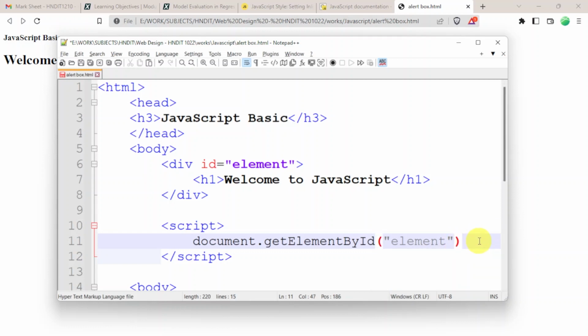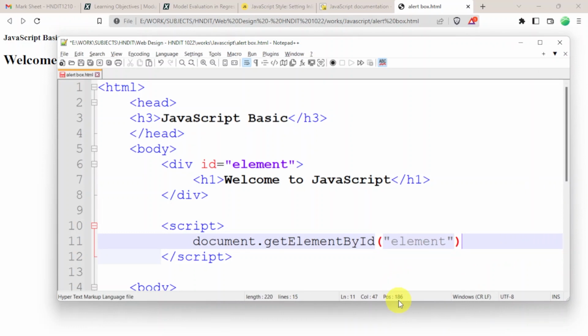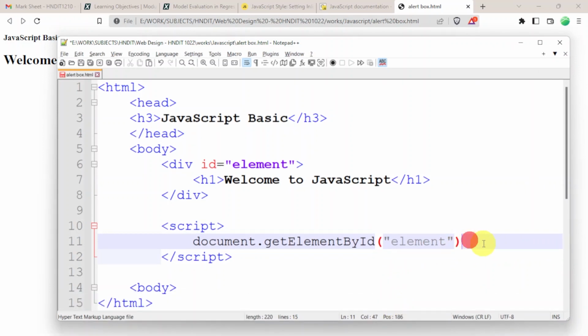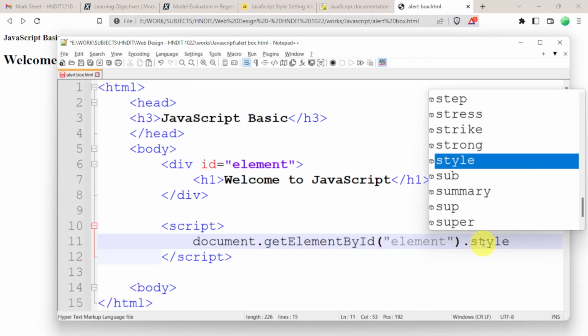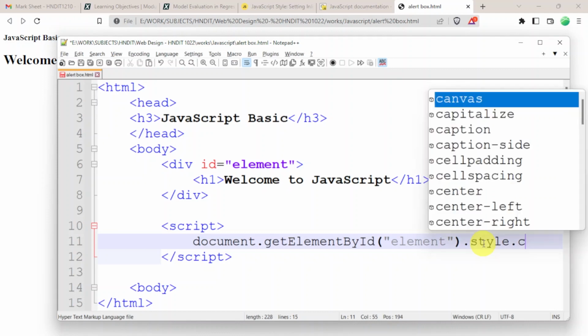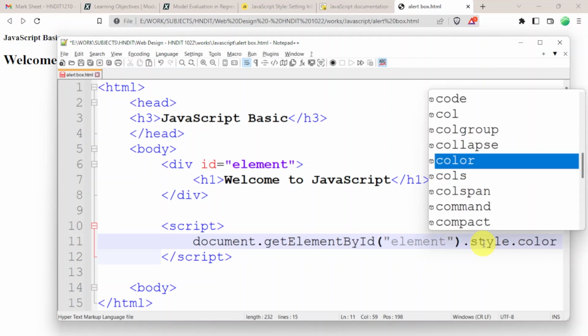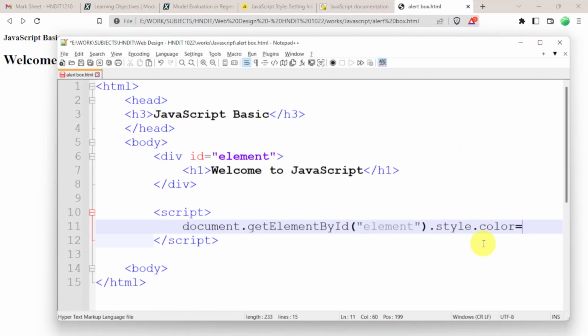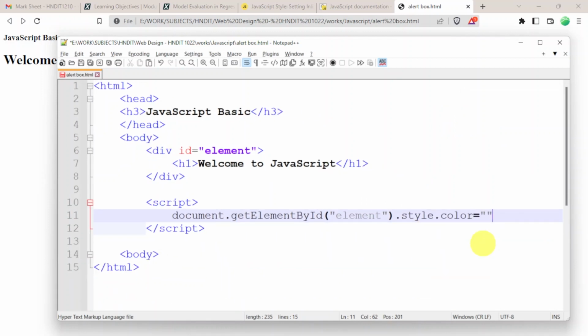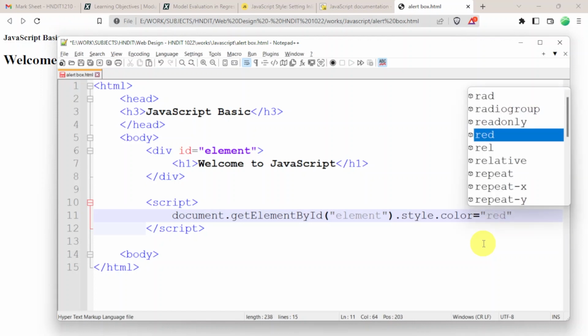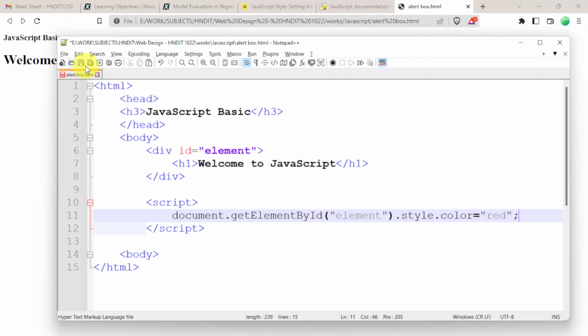Okay. Now we can do the changes using this one, right? For example, if I want to do the changes, I have to use a dot sign, and style. We have to work on the style and the color. So dot color equal, we can give the color whatever we want, red, just give red. Then I'm saving the file. Let me run this one. You can see the color is changed, right?